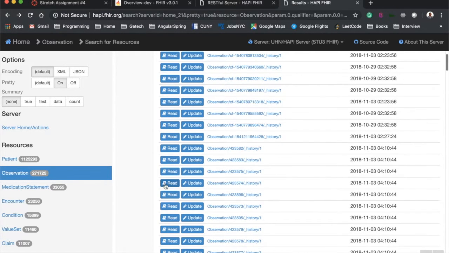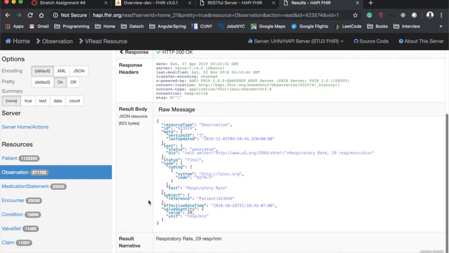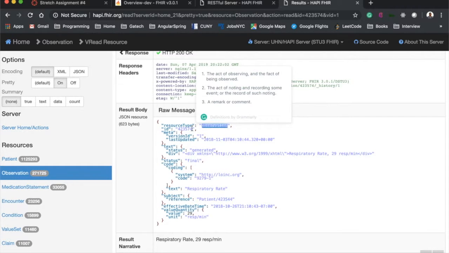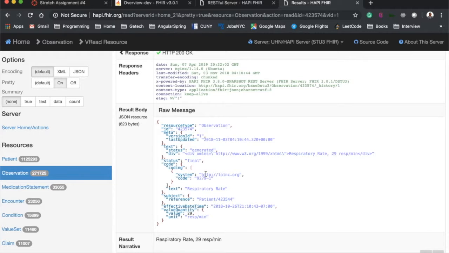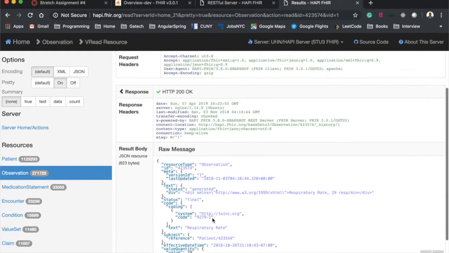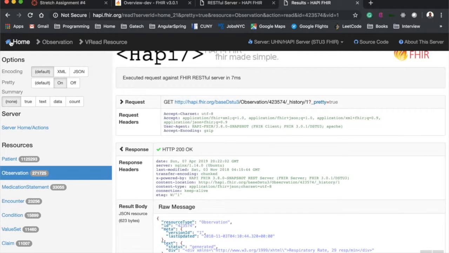Let's look at another patient. So this is the observation, this is the observation ID, and it has a patient ID. If I have to identify the patient of the observation, I can do it by looking at the reference of the patient. The code is respiratory rate. The value is 29 respirations per minute. So this is a good example.